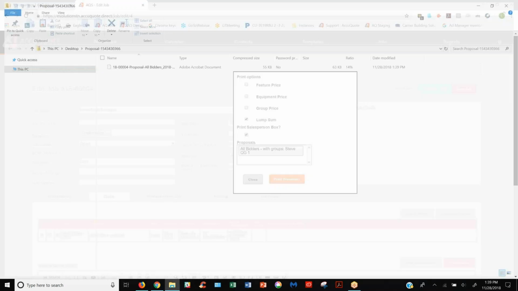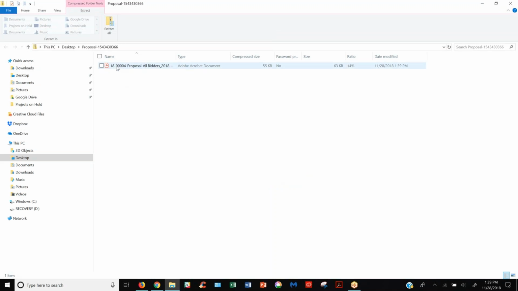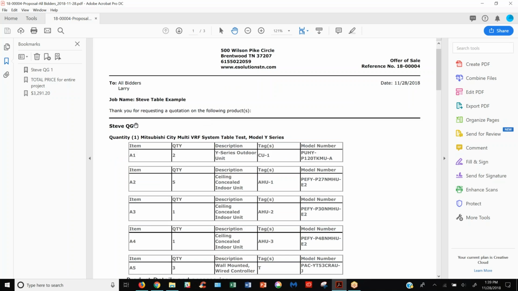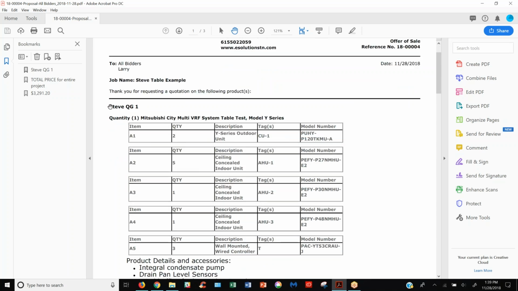I'm going to print that proposal. What it's doing now is it's going out and generating a PDF for me. If I open up that PDF, here it is. So here's the job that we just created. Your logo would go here. And then here is that Steve quote group 1. That would be here. Here's your quantity. We actually have some customers that ask us to get rid of this quantity. It's completely customizable. We can do it either way.